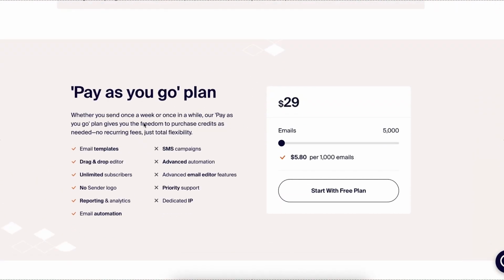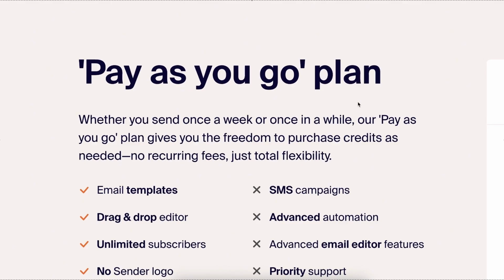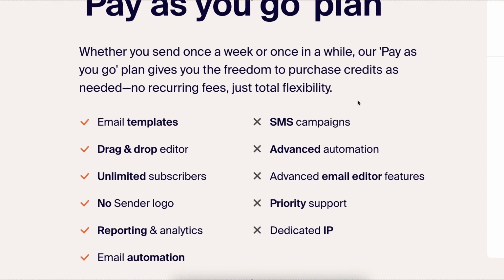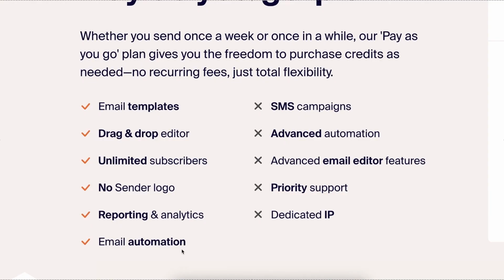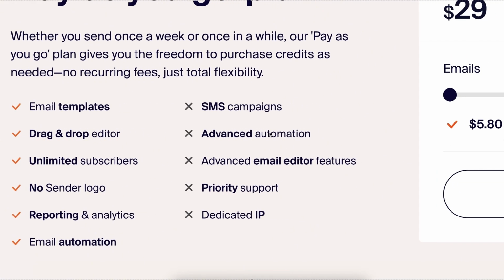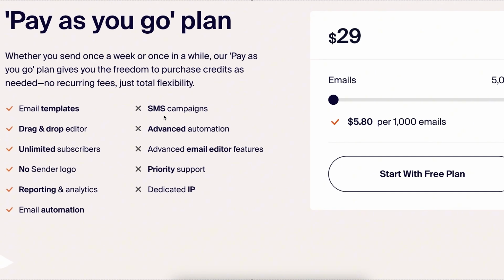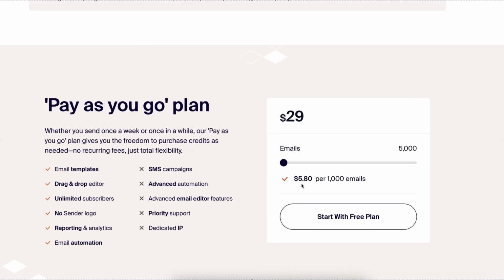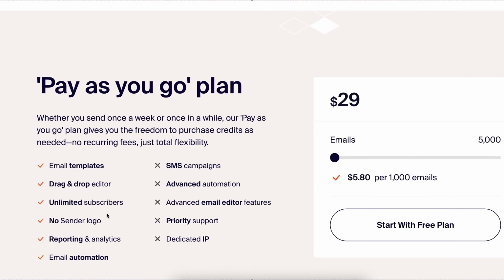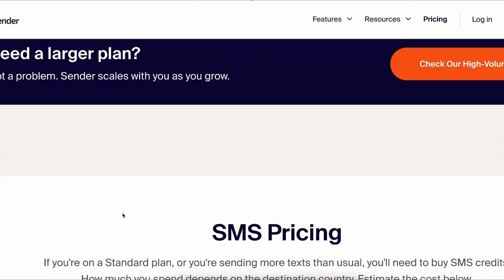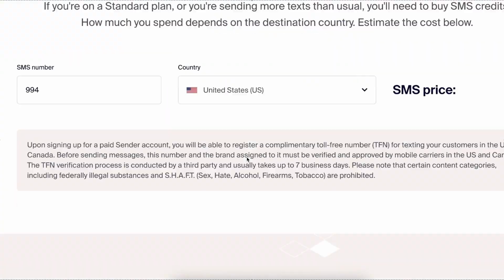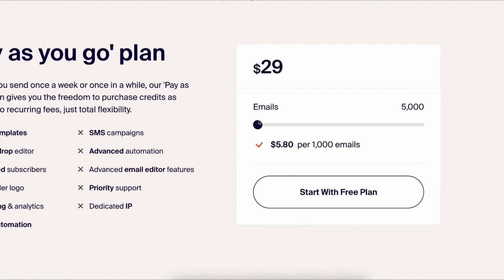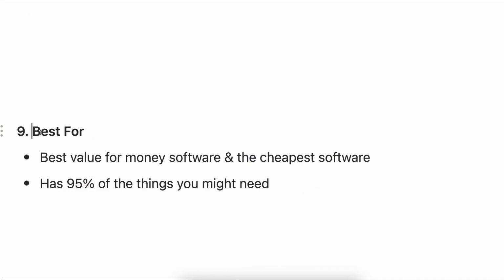And another thing as well, they have a pay as you go plan. So in here, as you can see, you have all of these different features, email automations, all of that. You might not have a couple of things, but basically what you have on the professional plan. But if you just want almost like this standard plan, then you can just choose this and you can just pay per emails sent. So for example, 10,000 emails is $57, so you can choose which one you want to do.